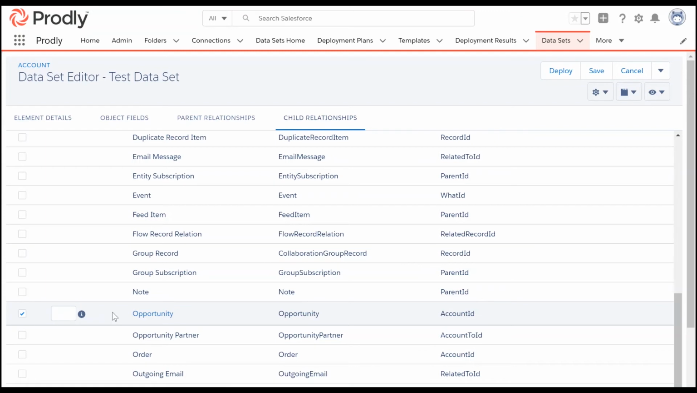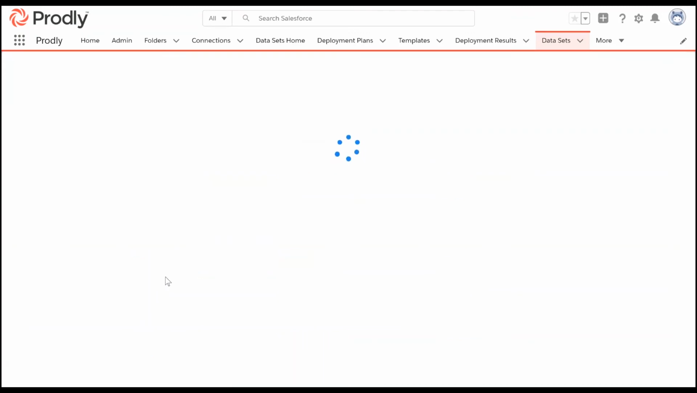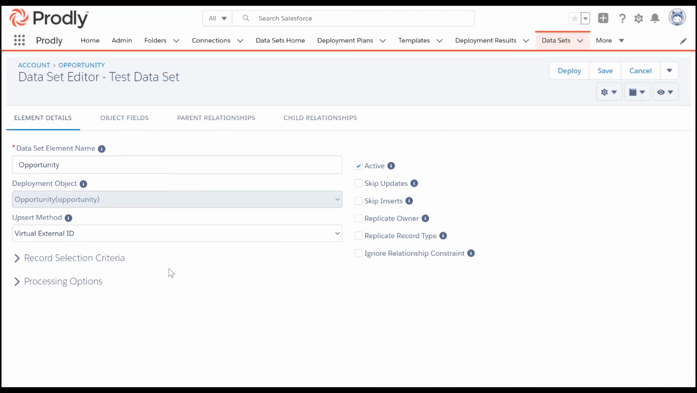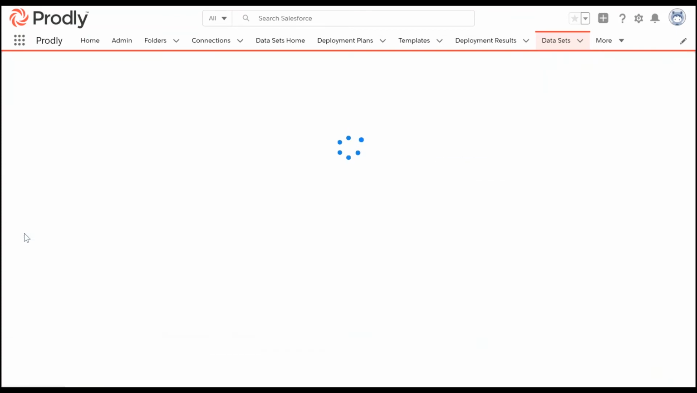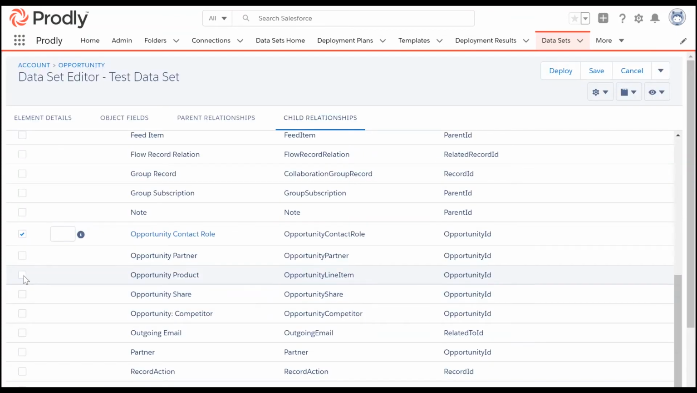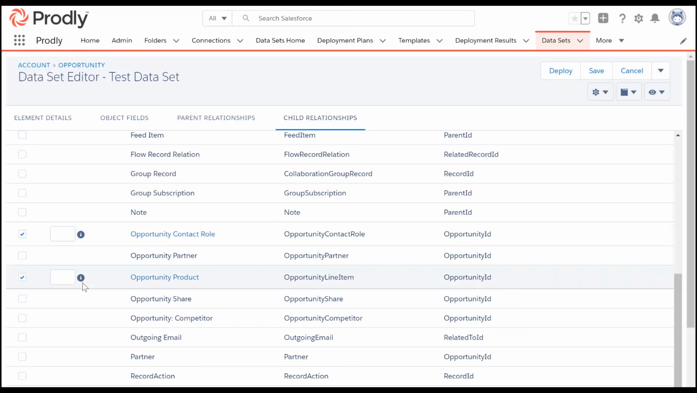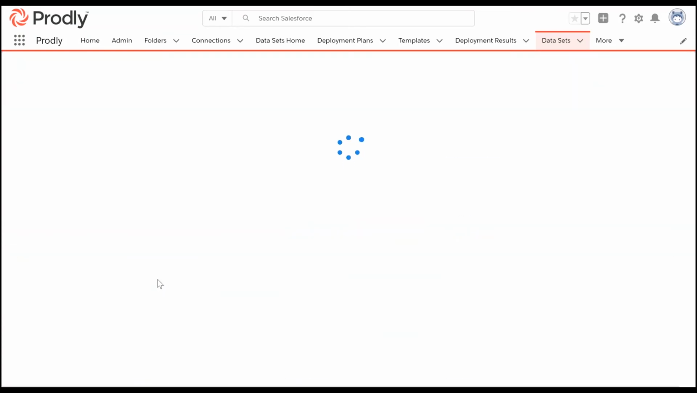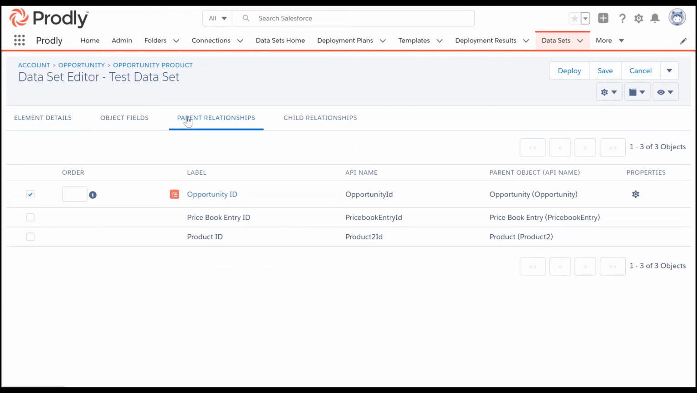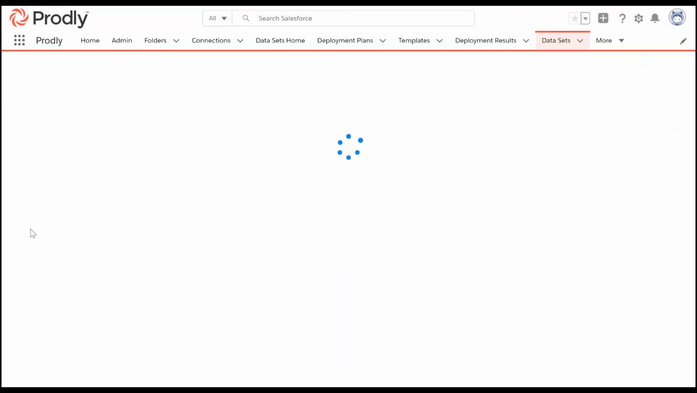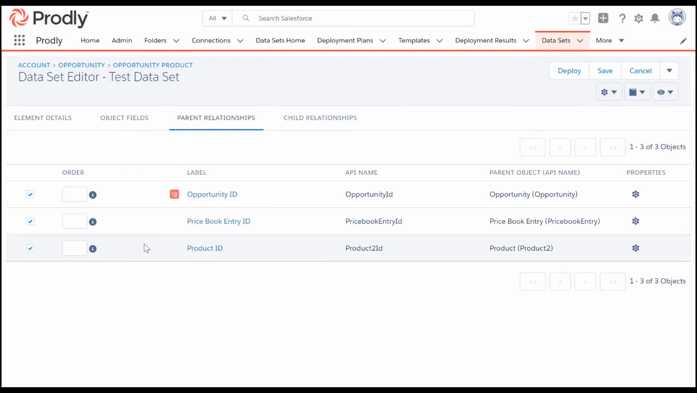For our example, click the opportunity link. Object and field level settings for opportunity will appear. Click Child Relationships to select both the opportunity contact role and opportunity product. Next, click on Opportunity Product. Navigate to Parent Relationships. Select the price book entry ID as well as product. We now have 3 nested relationships as part of our use case.